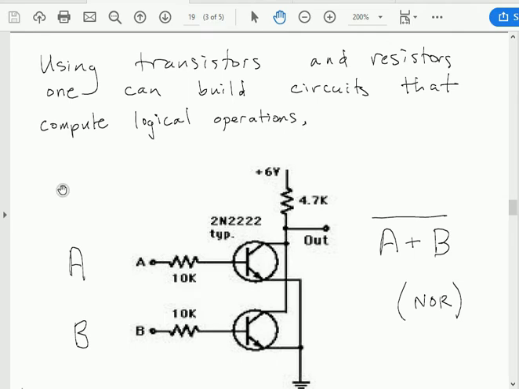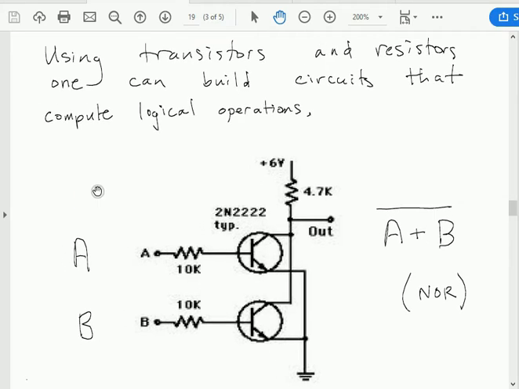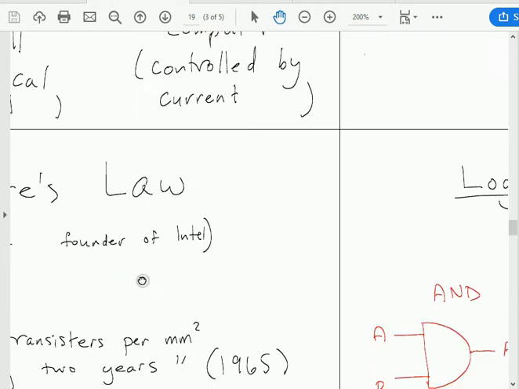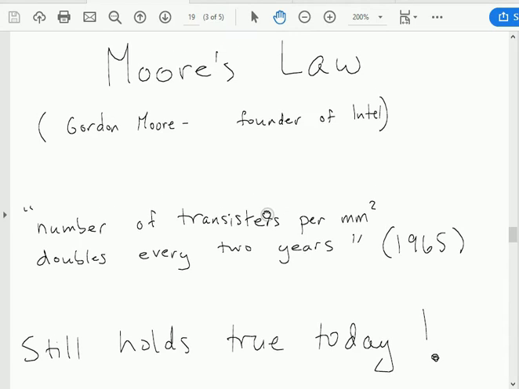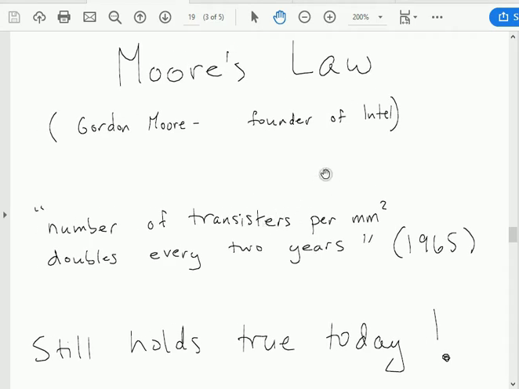A transistor in a computer is controlled by current. It's a thing that is used, and why is it used? We'll be going through that in a very short time. Using transistors and resistors, one can build circuits. We know that already. Now this is a law. Just know and remember this.